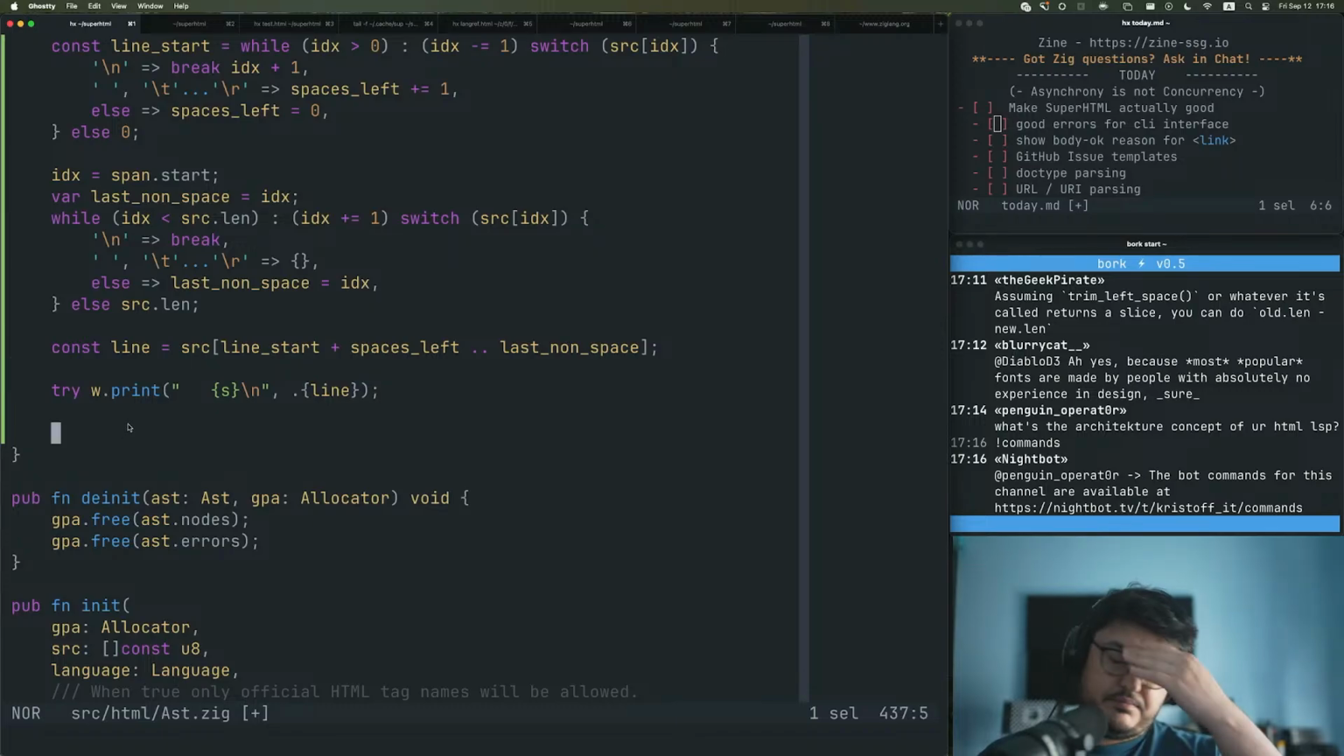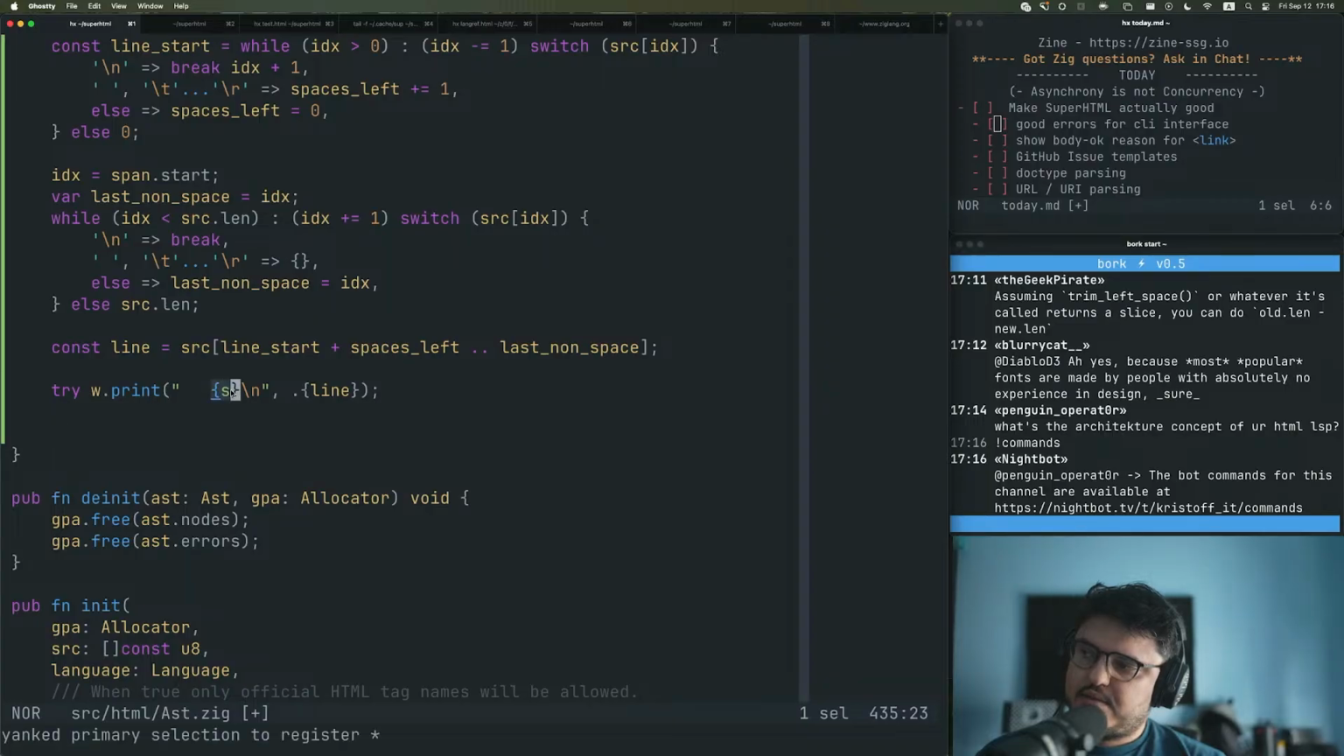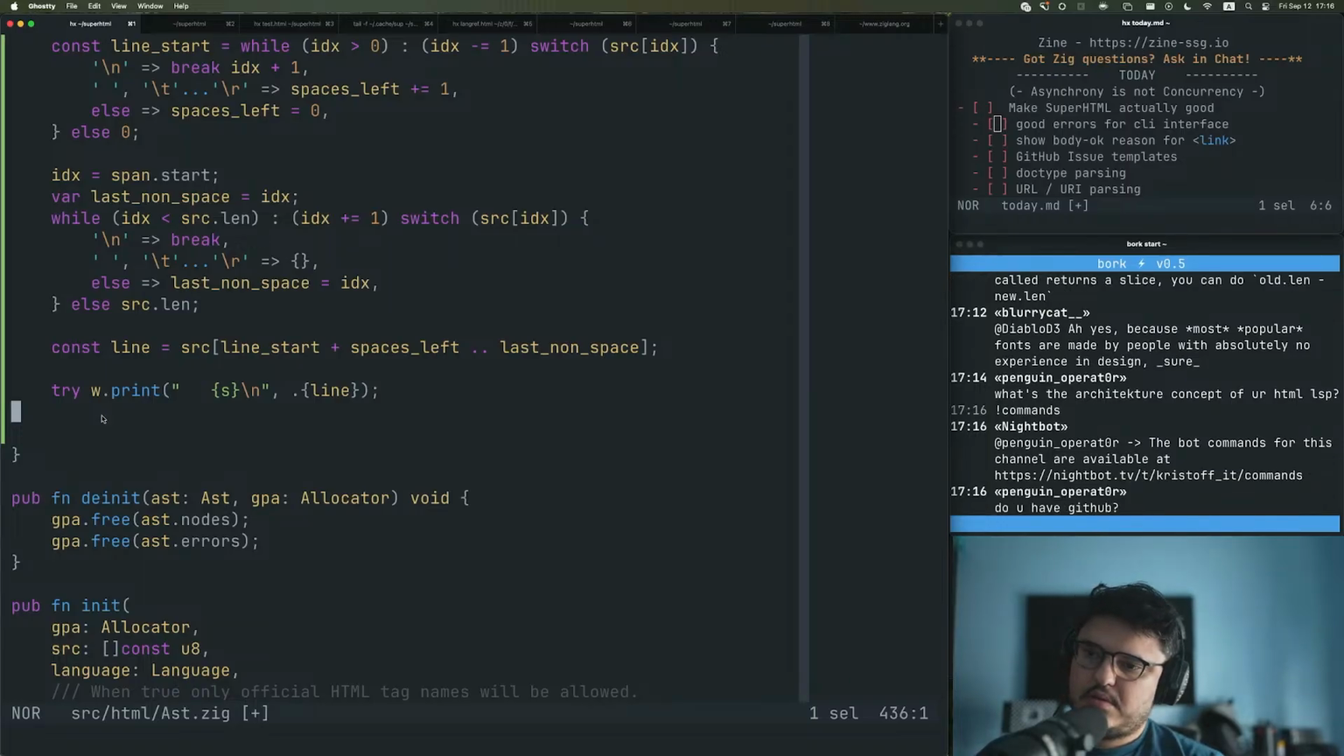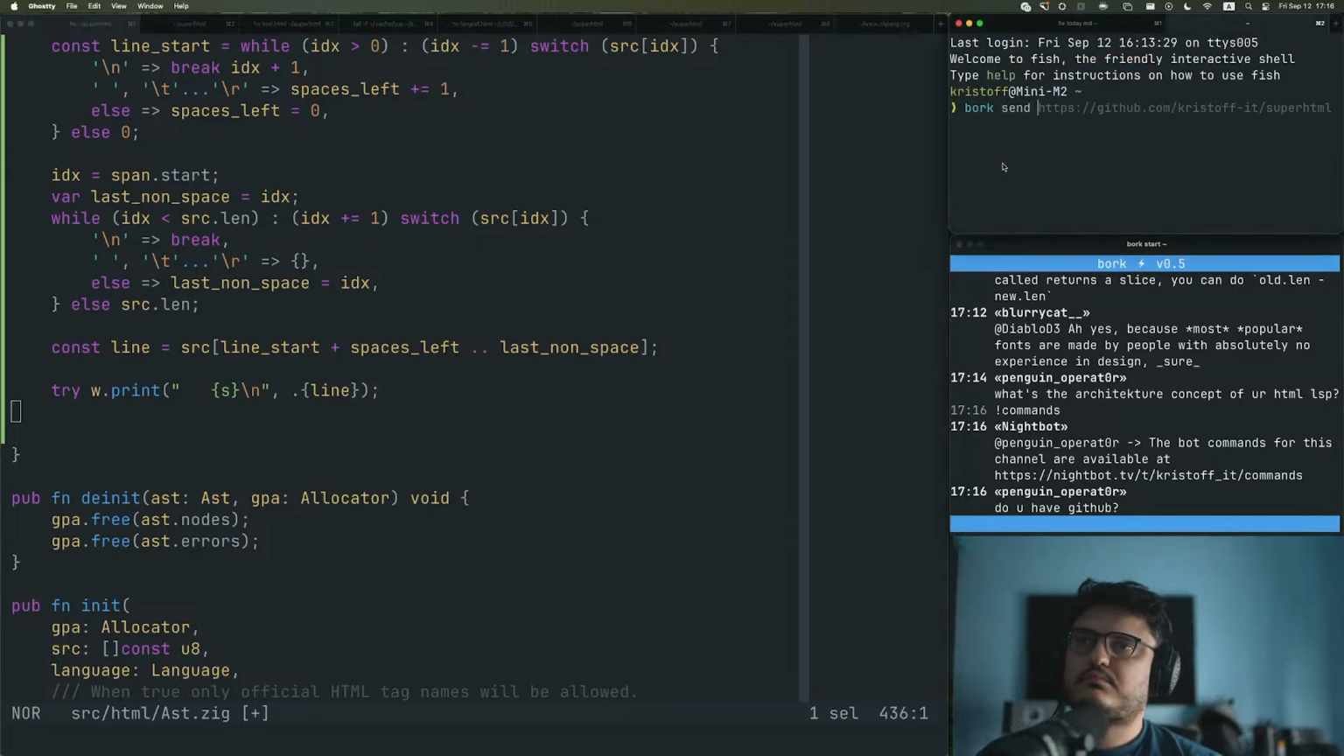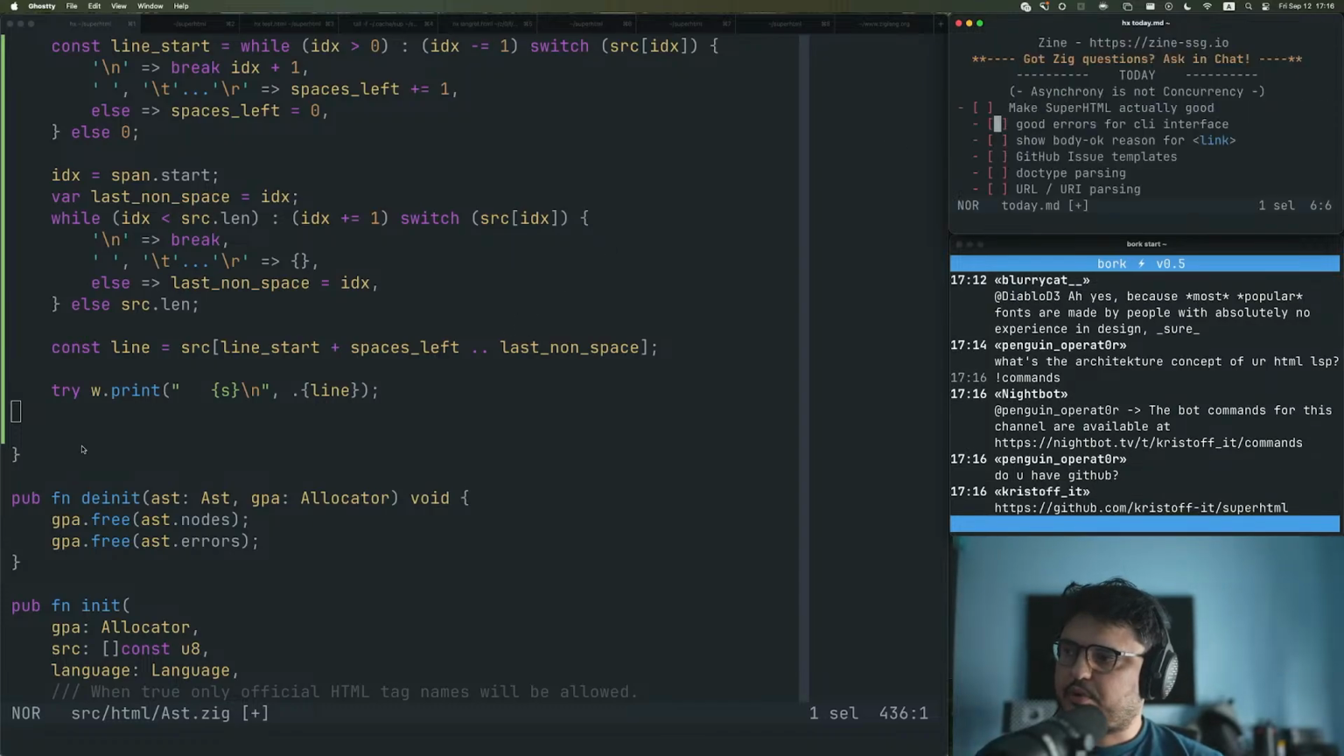Okay, so we basically know that we want to sprint, I guess. Do you have GitHub? I do. It's Christoph-IT. So, for example, this is the repo of the project that I'm working on.